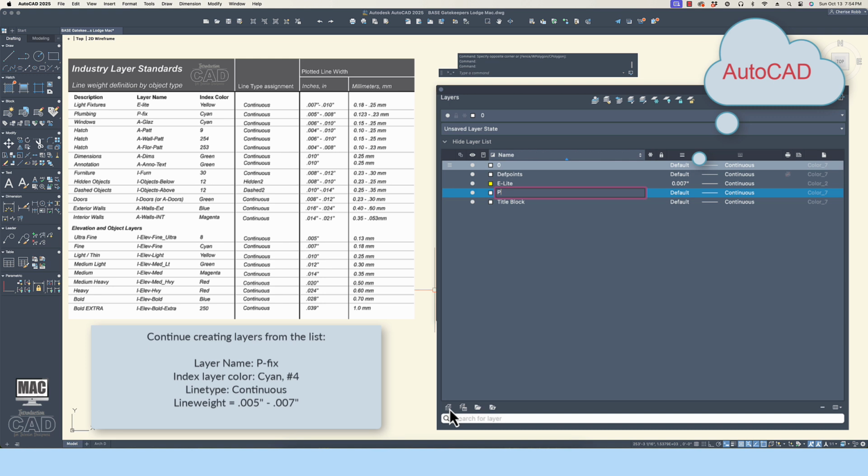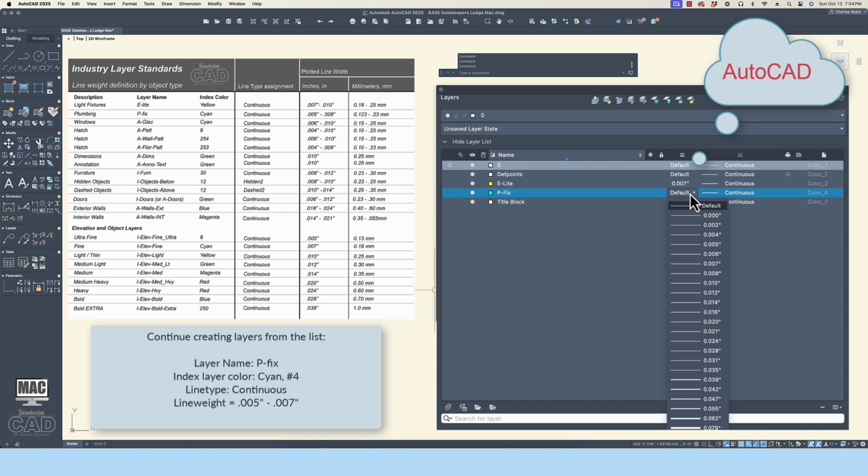Let's look at one more example of a continuous line type before moving on to specialty line types. The next new layer is prefix. The index color is cyan or number 4. The line type remains continuous. And the line weight range is between 0.005 inches and 0.007 inches.